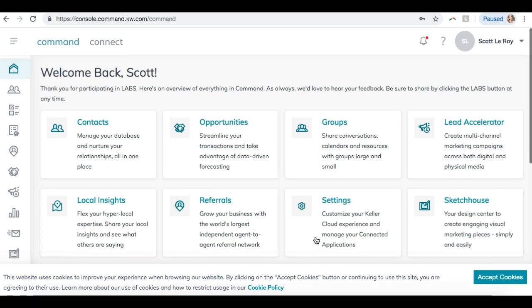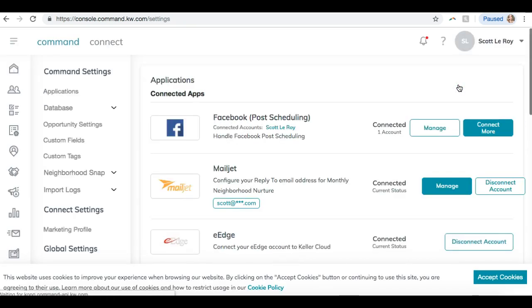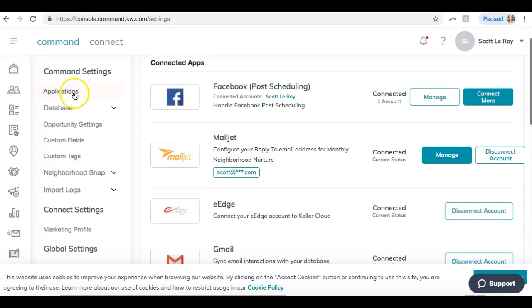Similar to how we started in eEdge, we do want to go into our profile first to make sure all of our contact information is up to date. So I'm going to click on my name. I'm actually in Scott's account, so Scott's name up at the top right. And I'm going to click on Settings. And then over on the left under Command Settings, we're going to click, actually under Connect Settings, we're going to click Marketing Profile.